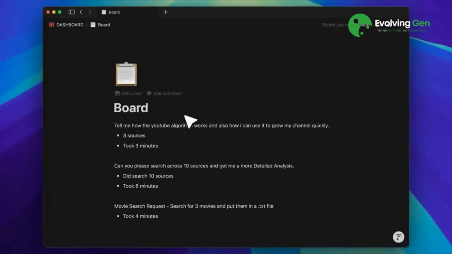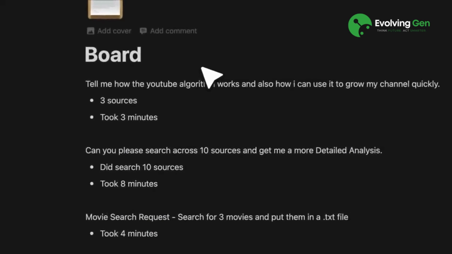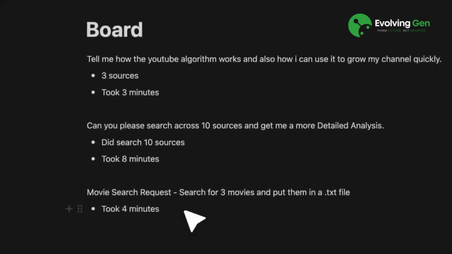I also did a timing analysis. The request we just made to search for movies and save them in a text file, I recorded the time, and it took 4 minutes to complete the entire task. I felt 3 sources weren't enough, so I asked it to search 10 sources instead. It did that, searched all 10, and took about 8 minutes before giving me a report.